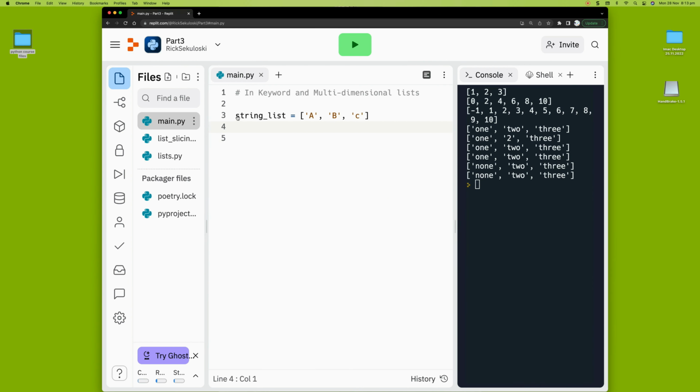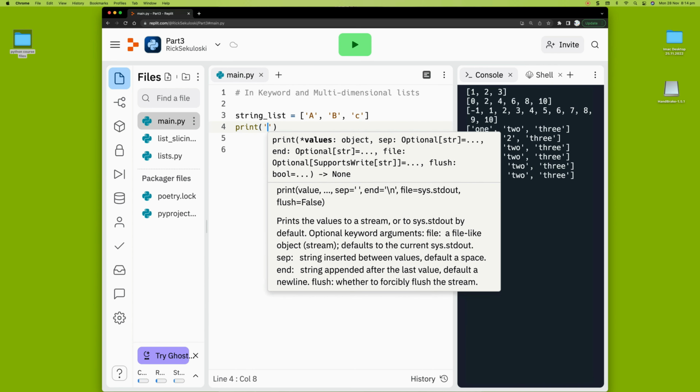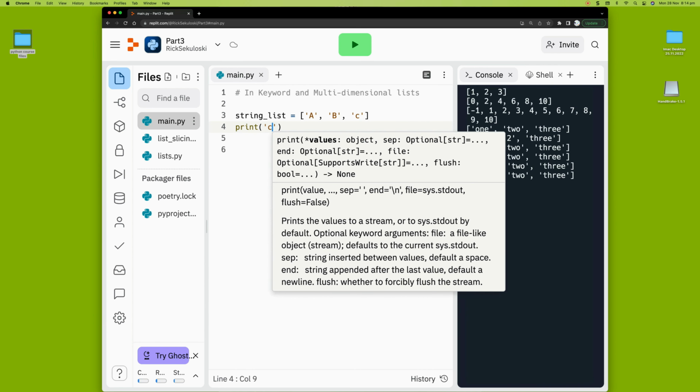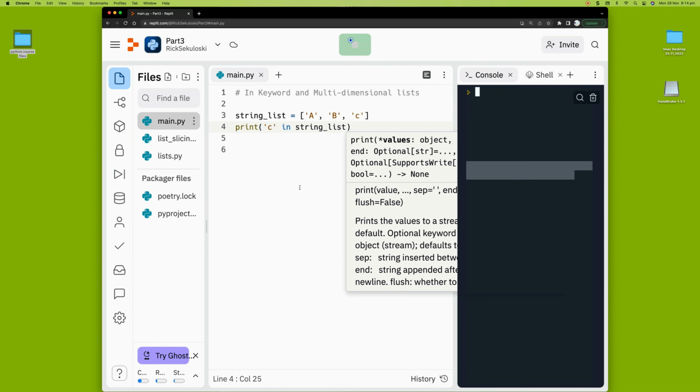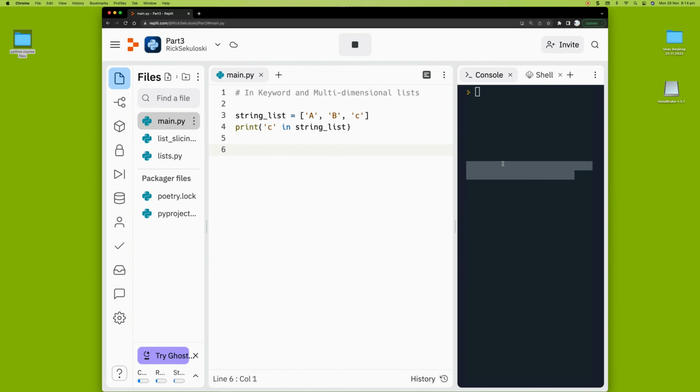So this is a string list with ABC items, and we can use the in keyword to find if an item is present in the list. Very easy. And it will always, same as with strings, return either Boolean true or Boolean false. So print, so C in string list. Now this should return us true.